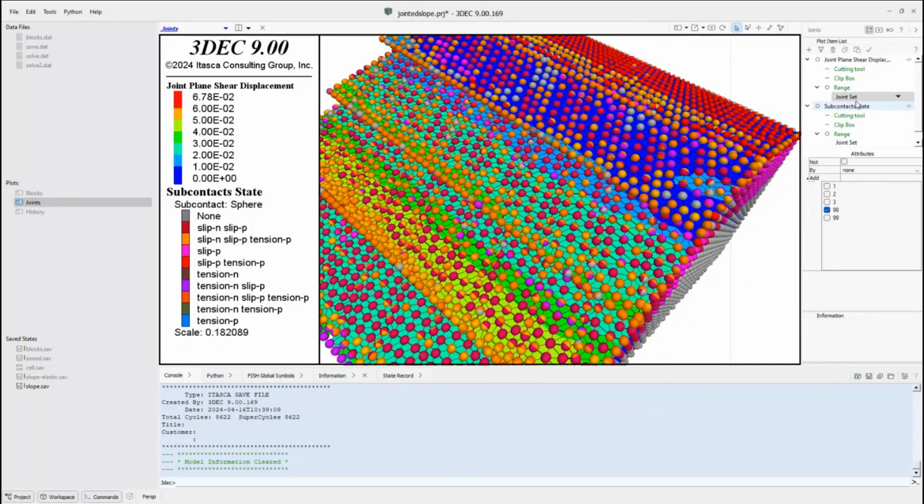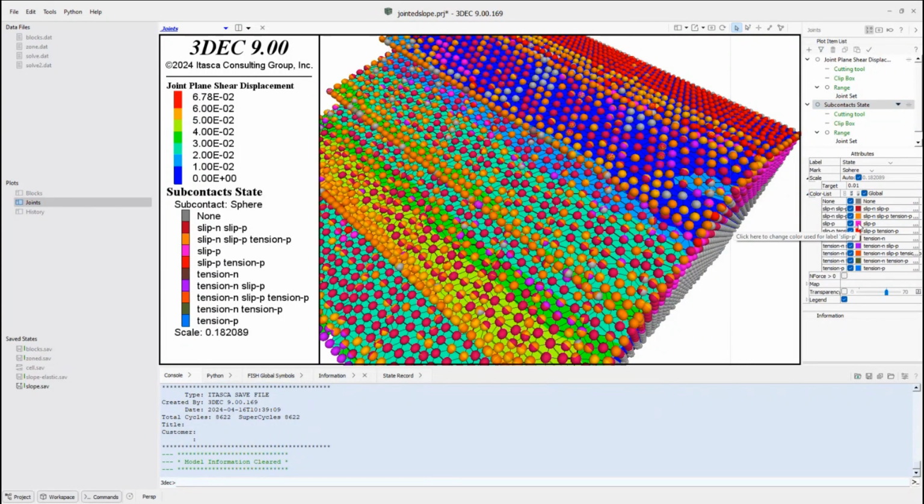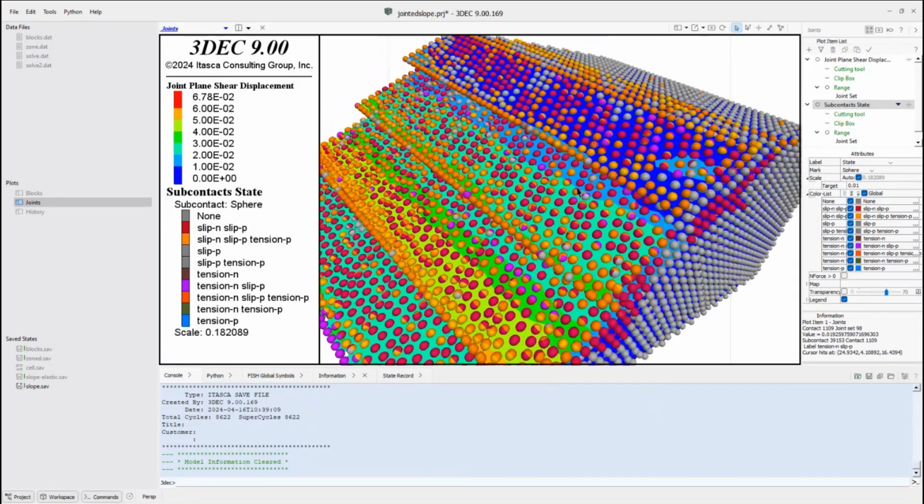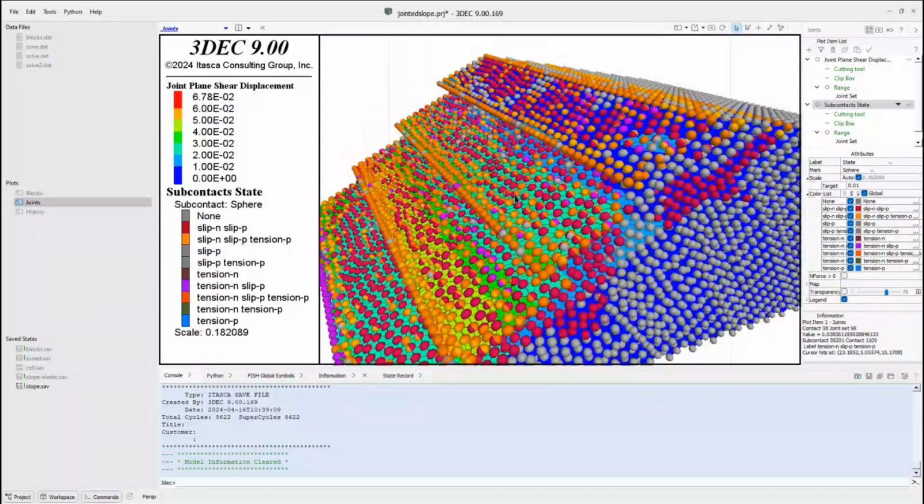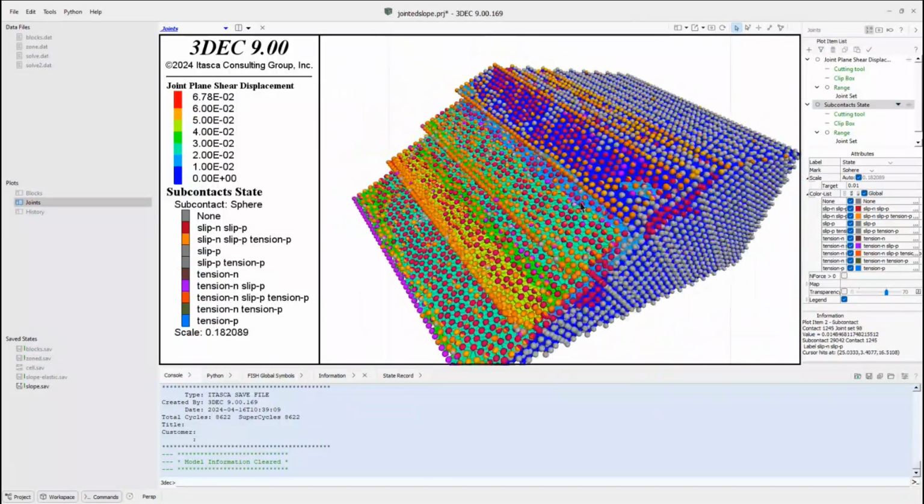Let's assume we don't care about the past state here. So let's click on subcontact state. I can look at the color list. For slip past, let's change it to gray. For slip past, tension past, let's change it to gray. So now everything that is not gray is either sliding and slipping now or tension now. And that's basically almost everything, at least on these joints on the surface.